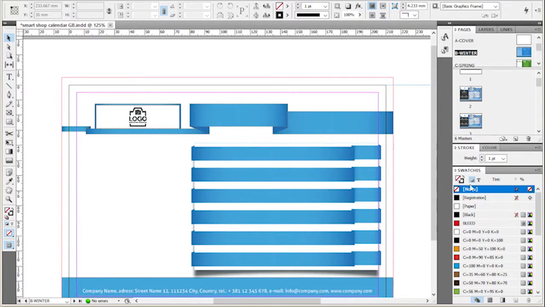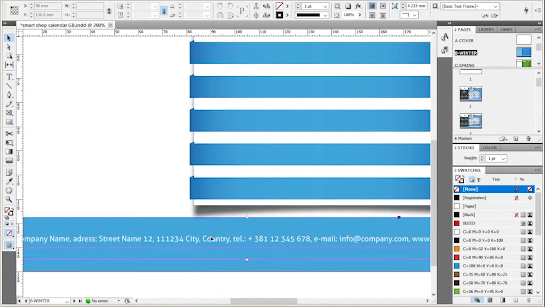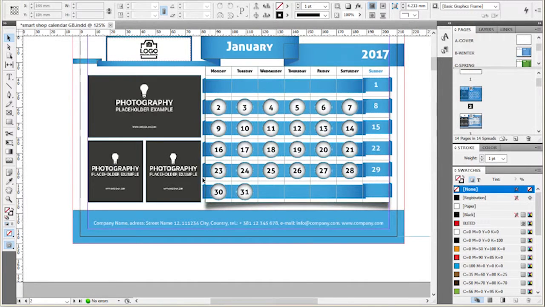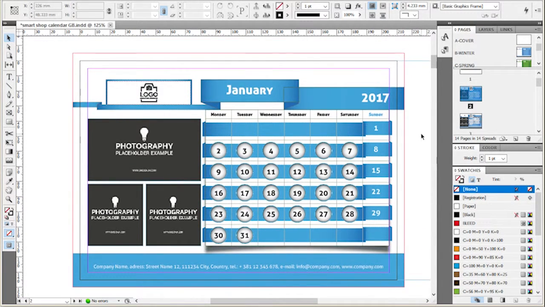The other thing of course is, on the master page we have the info here, so you don't have to type in and copy and paste your information throughout the entire design. You edit this info here on the master page and it's going to be applied on the main pages.